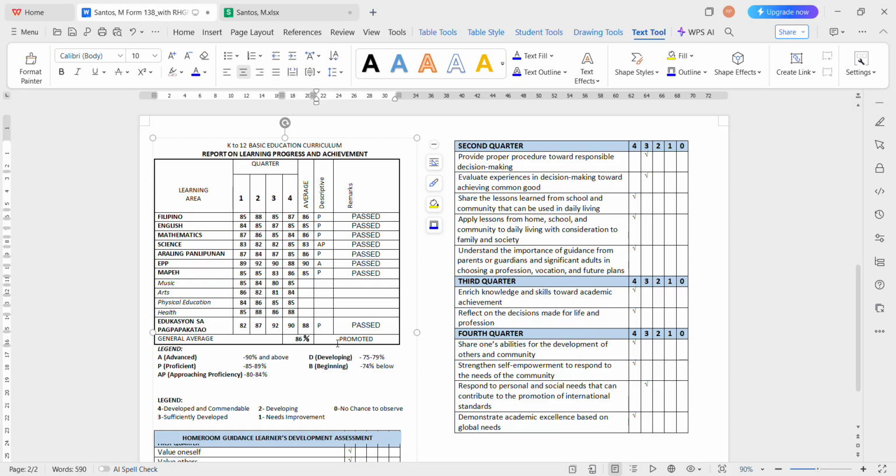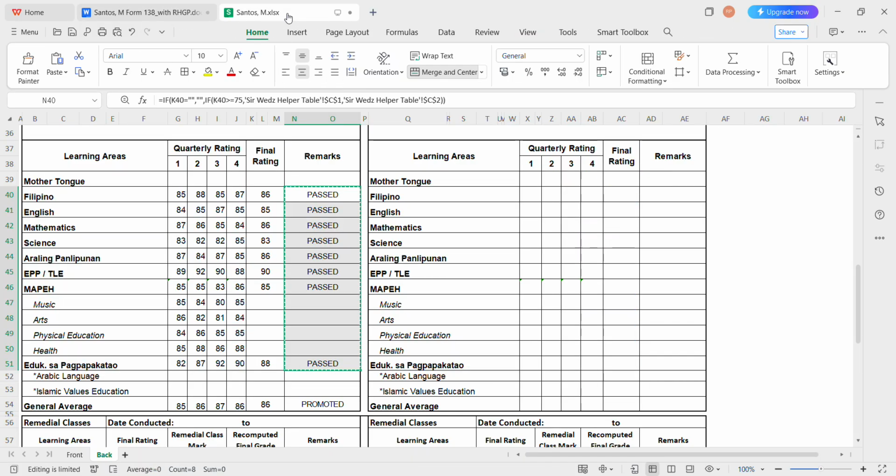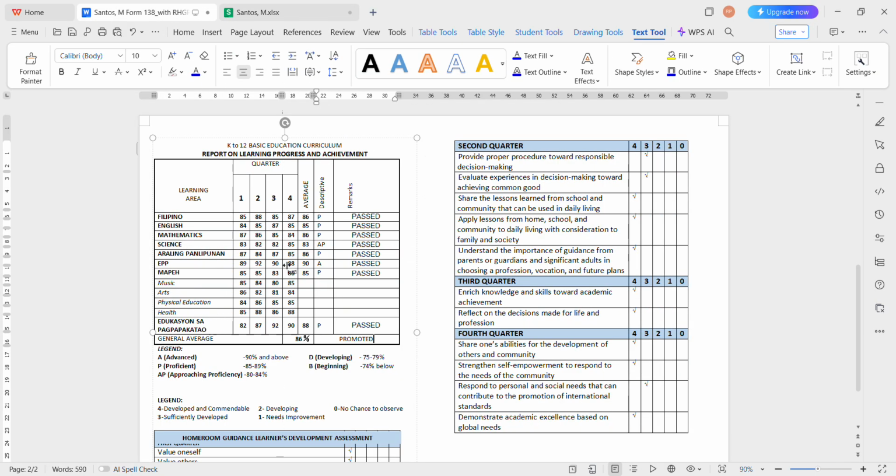That's it. Our SF10 and SF9 are now matched.